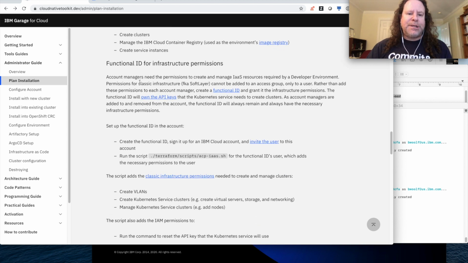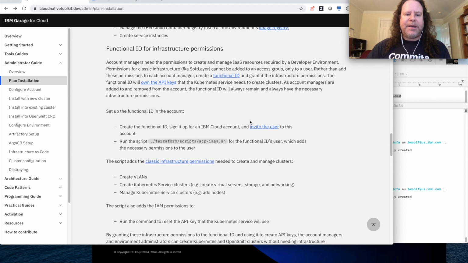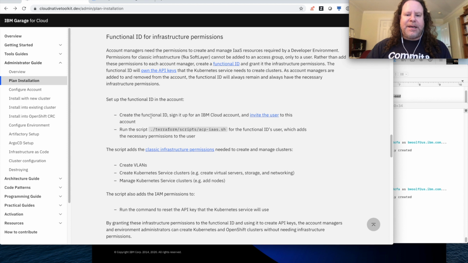Now what we're going to do is set up a functional ID. The reason for this functional ID is that he's going to own the infrastructure permissions that are necessary for the Kubernetes service to be able to create clusters. To create a Kubernetes cluster, you actually need infrastructure access to be able to create virtual servers for the nodes to run in and that sort of thing. So to do that, we're going to need a functional ID that we add to the account. I've already done that. So what we're going to do is run this script here, ACP IaaS, and that's going to set up that user.